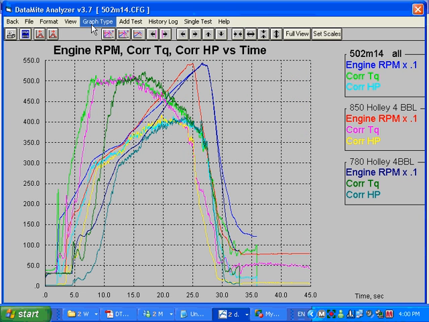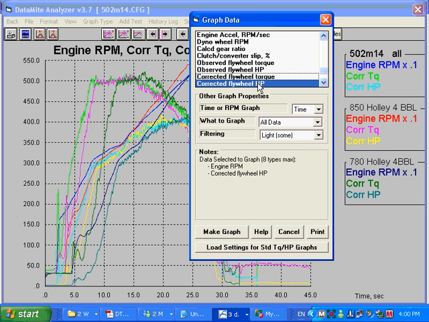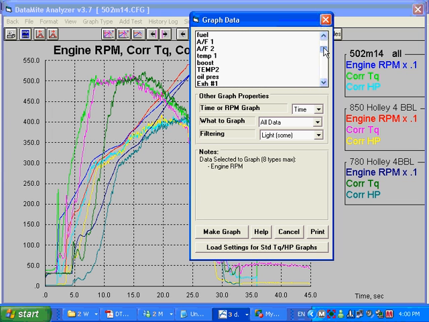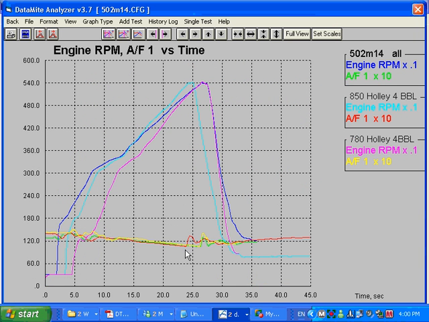Yeah, it's too busy. Let's turn some of this stuff off. Let's turn these two off and just graph RPM and air fuel down here. And you can see this is versus time. We're graphing all data. And what we can do here is click on these time align buttons over here. You click on one of them and something is highlighted over here.